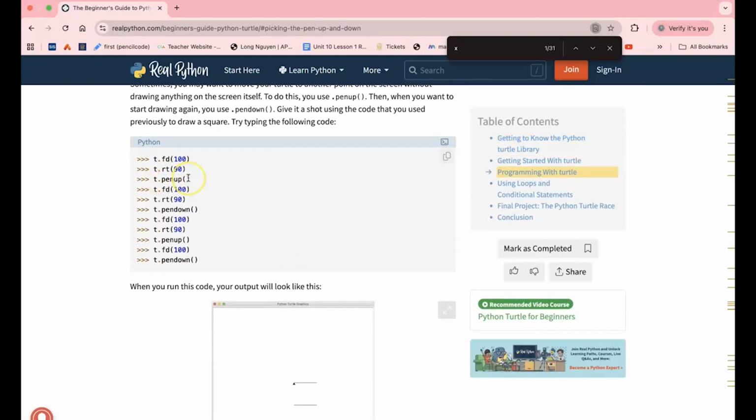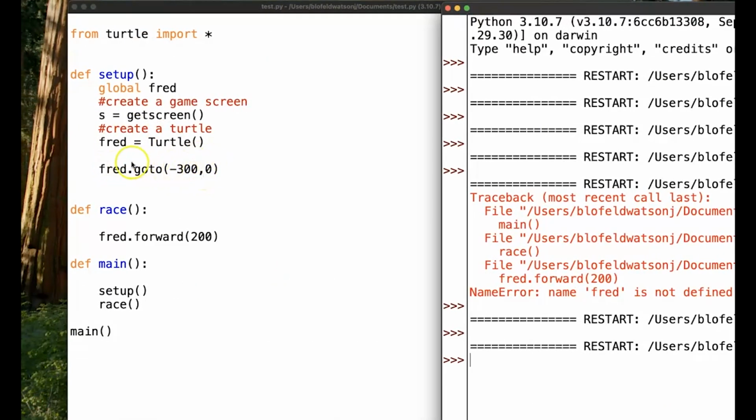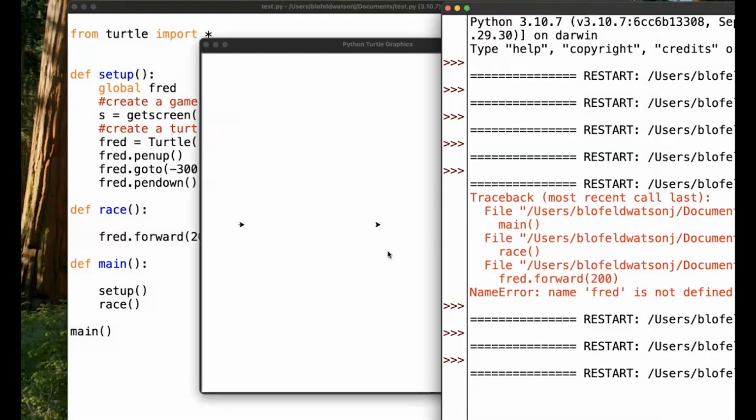When I pick the pen up, it means I'm not going to draw the line. And when I put the pen down, that means we're going to draw the line. Okay? So in the setup function, when we tell Fred to go to the starting position, what we're going to do is pick the pen up so he doesn't draw the line. We're going to move him to his starting position, and when he's ready, we're going to put the pen down. Let's run that, see if it works. This is all happening in the setup function. Yay! So that worked. Okay.